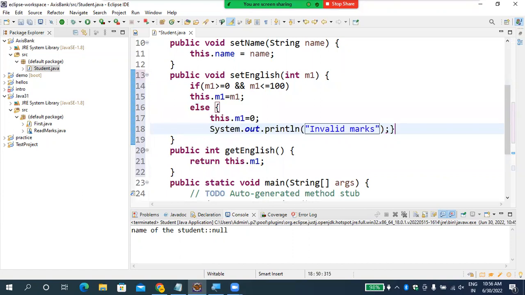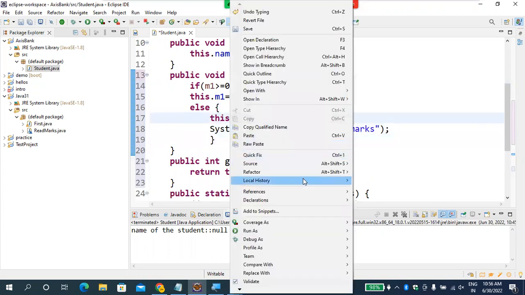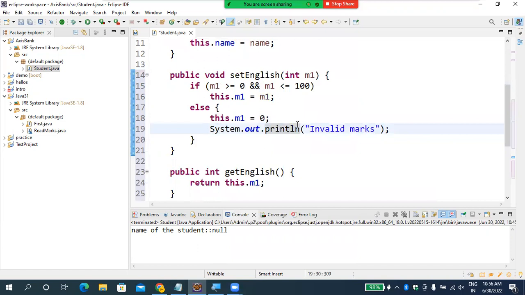Okay. I'm writing the code. Understood. I'm just using the formatting option. Right click, source, then format. The formatting is going to do it. So when I'm having the methods, I can have control over my data, what data has been assigned. I can check whether the data is proper or not, like that.